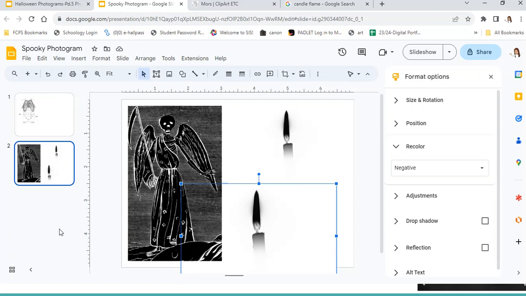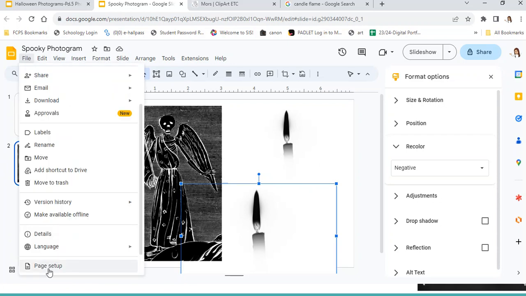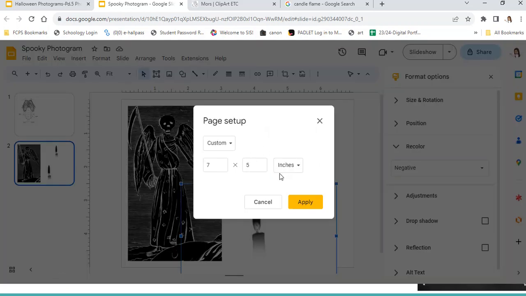Now I'm gonna take my timer off, okay? But to get your document set up, that's where the fun stuff is. So again, file, page setup, 10 seconds. It doesn't have to be 10 seconds. You can move it around, 5 by 7, 7 by 5, 8 by 10, 10 by 8. It doesn't matter.